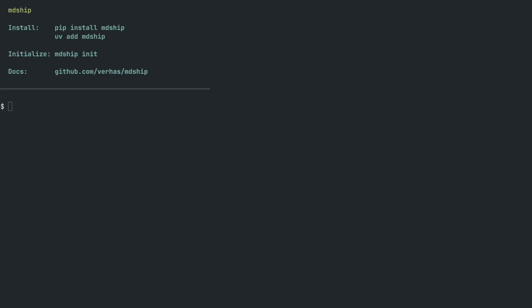mdship is available on PyPI. Install it with pip or UV, run mdship init in your project, and it's ready to use both as a CLI tool and as an MCP server for Claude. For the full documentation, see the project's README or the documentation directory.